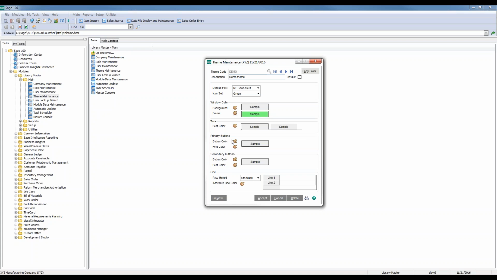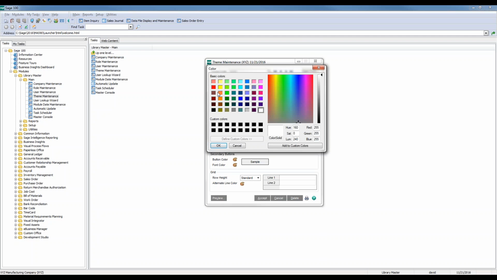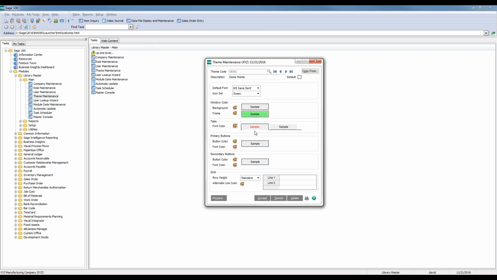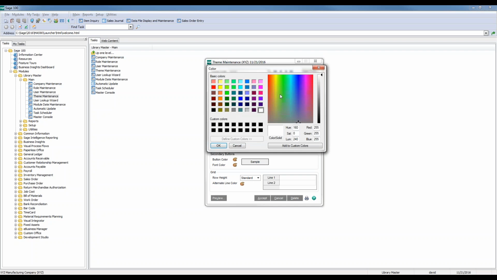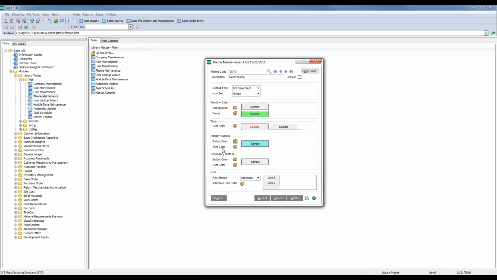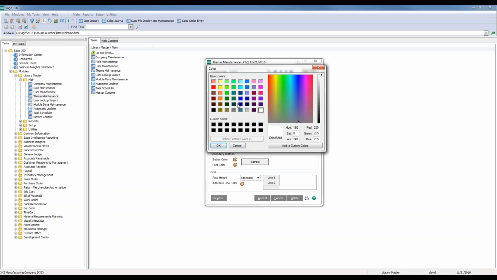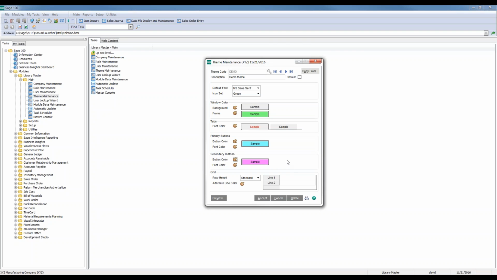And again, I'm creating a theme at this point. I can change the font color on the tabs. On these, I like to have something that pops out a little bit, so I'm going to set that to red. I can change the colors of the buttons. So let's see, we've got a green background, maybe a light blue on the primary buttons. And then for the secondary buttons, we'll give them a different color, mostly just so you can tell what the difference is between a primary and a secondary button.